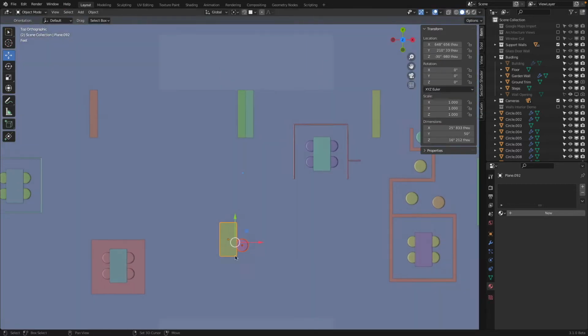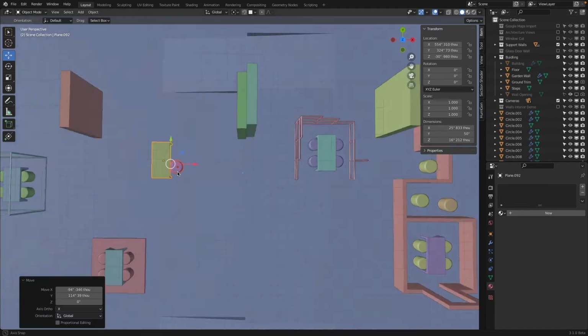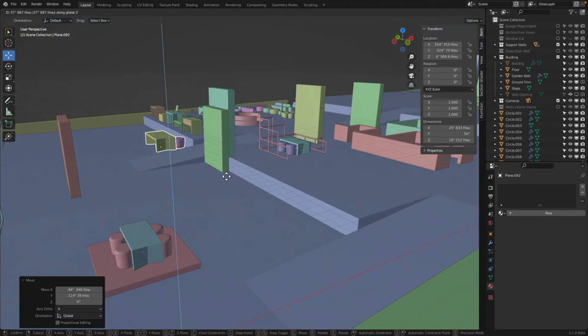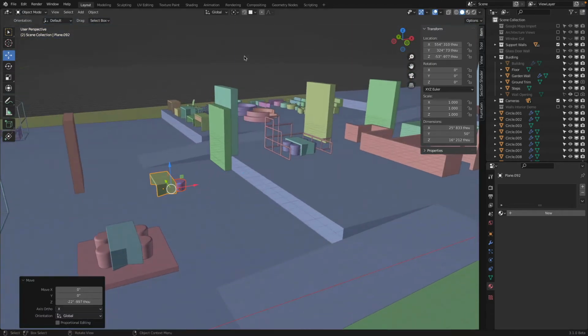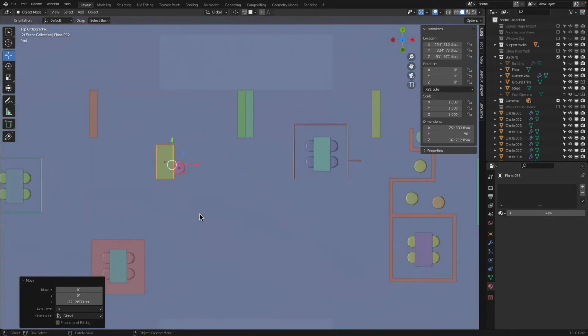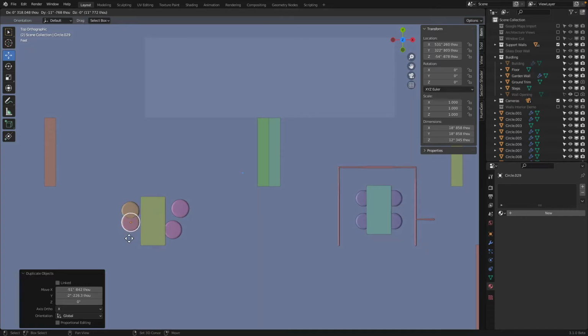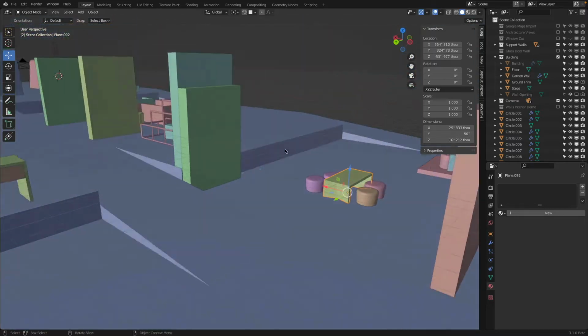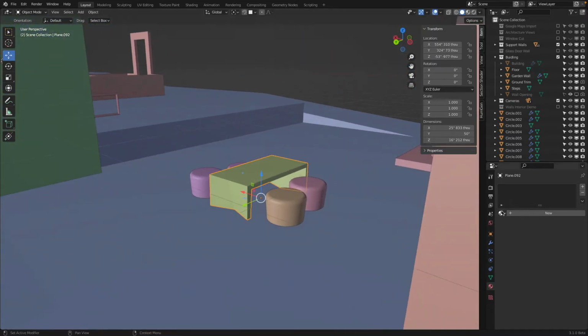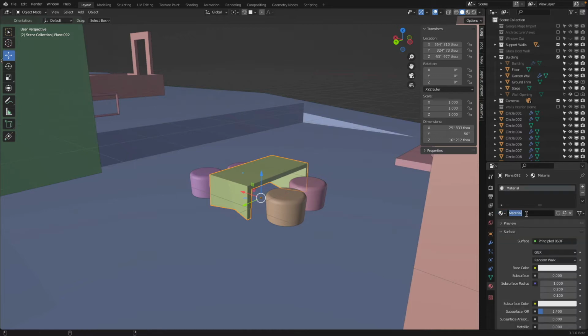And then G Z, hold Control and snap on that face. There. Just make a random copy of here. And now I will select this. I will give this a new material. Maybe call this furniture default. So it's kind of like white.